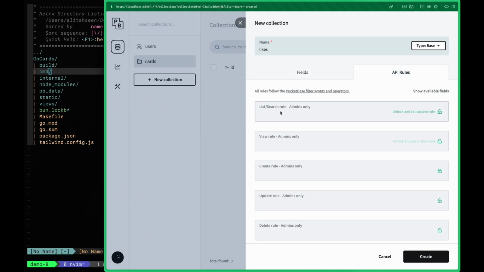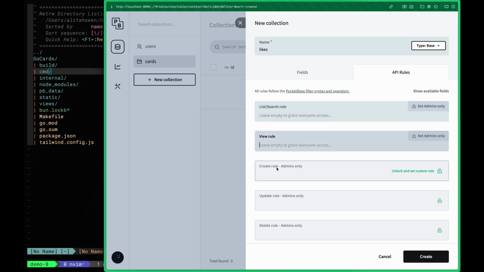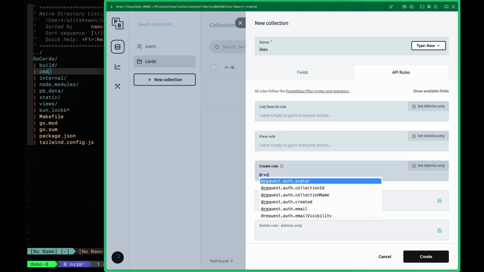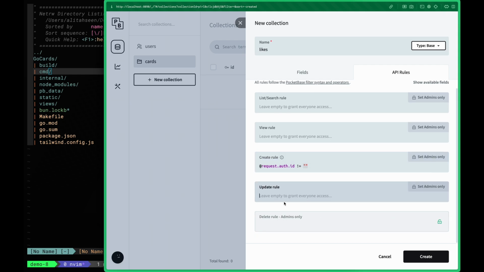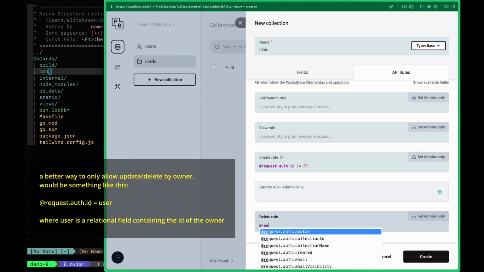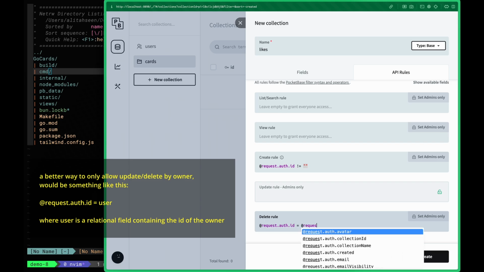For the API rules, we would leave the list and view for everyone, but the create rule must be, you must be authenticated to like a post. So we would go ahead and check that request.auth.id doesn't equal an empty string. Since we're not going to update the likes, we're just going to leave this as admins only. But for the delete rule, we're going to set it to request.auth.id should be equal to the request data of user.